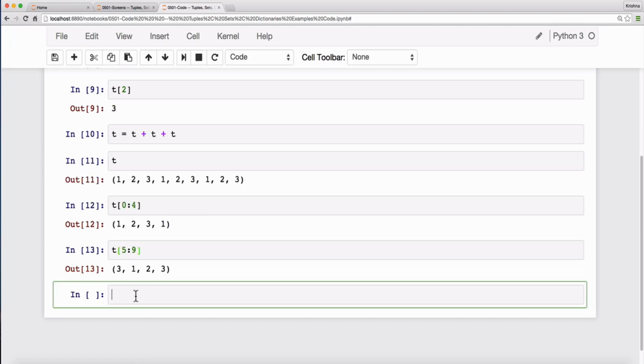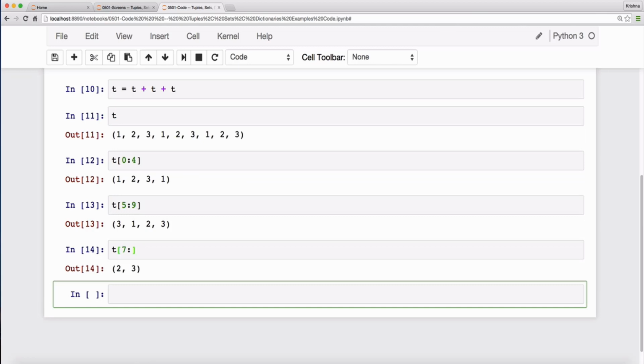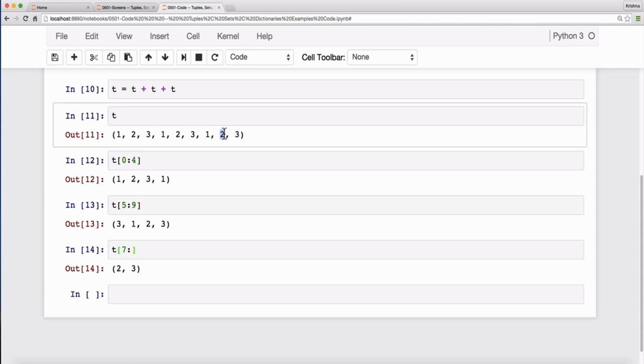And also I can skip, I can say t of 7 colon, that will give from 7 to the end of the tuple. Let us say here 0, 1, 2, 3, 4, 5, 6 and 7 starts from 7 and goes to the end of the tuple. That's why you got 3 items.